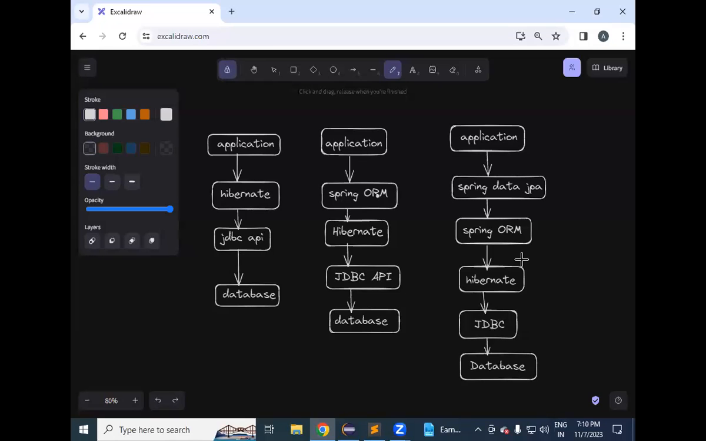Why do we need to compromise on performance? Am I writing the query? No. I will tell JPA to write the query. JPA should prepare the query, JPA should give that query to Hibernate, Hibernate should give the query to JDBC, and JDBC should execute that query. So there are so many mediators available. My message is not reaching her directly; it reaches her through some mediators. So when the message goes through mediators, it will take some time.